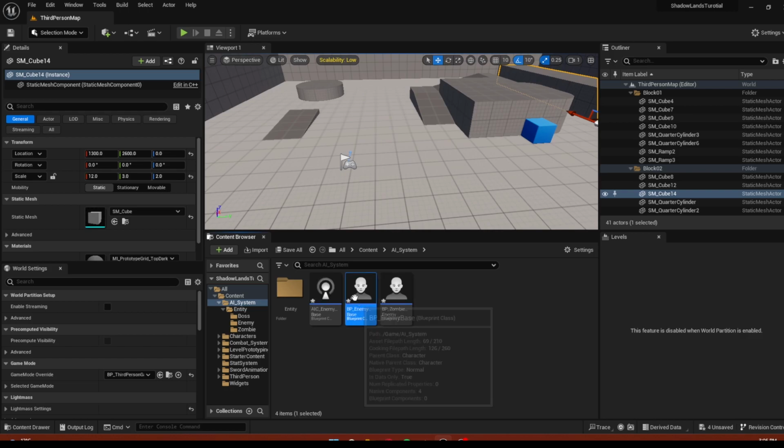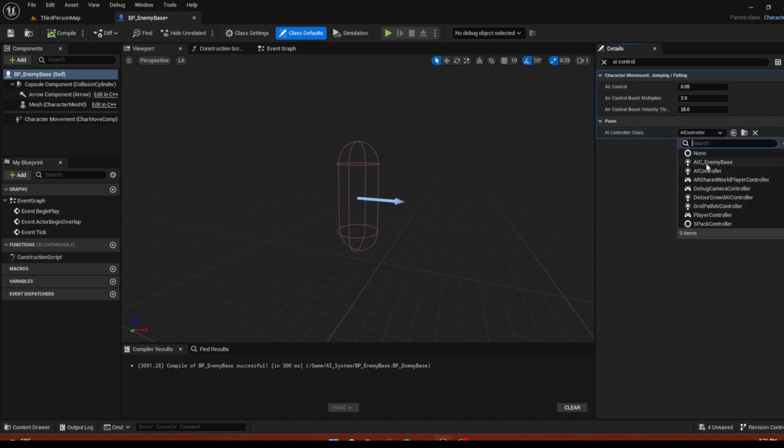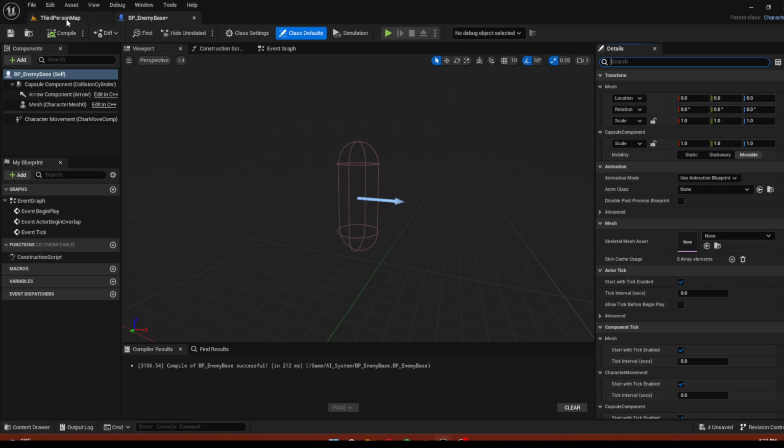Go to the enemy base, click on self, and find AI controller. In here, just click on AI controller and put your AC enemy base. And that's basically it for now. So now the AI controller is equipped.